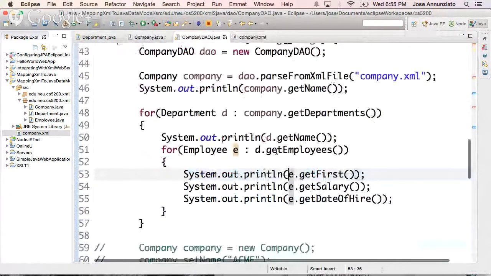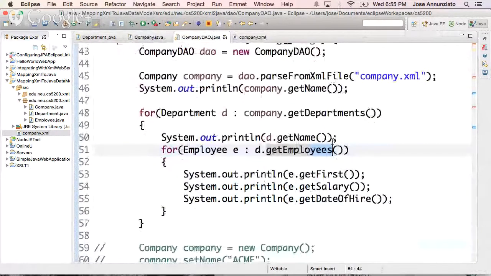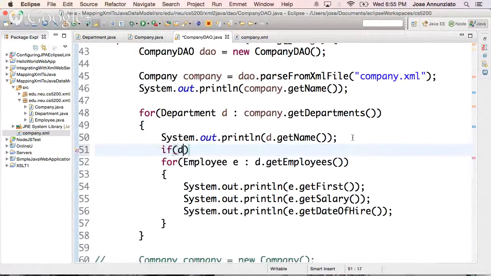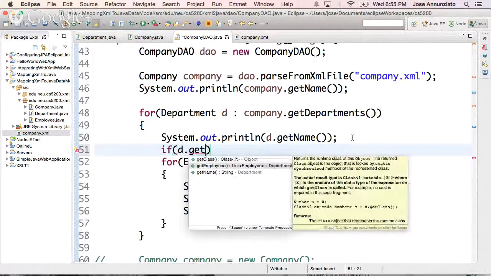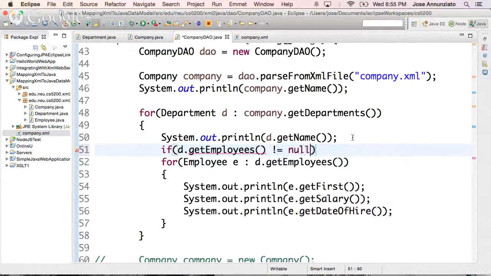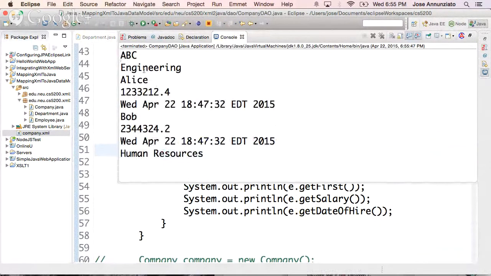So presumably, okay. So getEmployees, right? It's null. So that's why this is failing. So what we could do, right? If d.getEmployees is not null, then do that iteration. All right. So let's do that. There we go. Engineering, Alice and Bob, and human resources had no employees. Make sense? Right. So yeah.